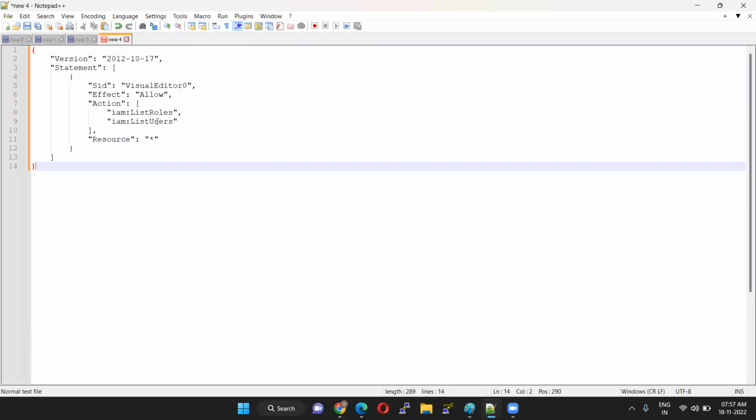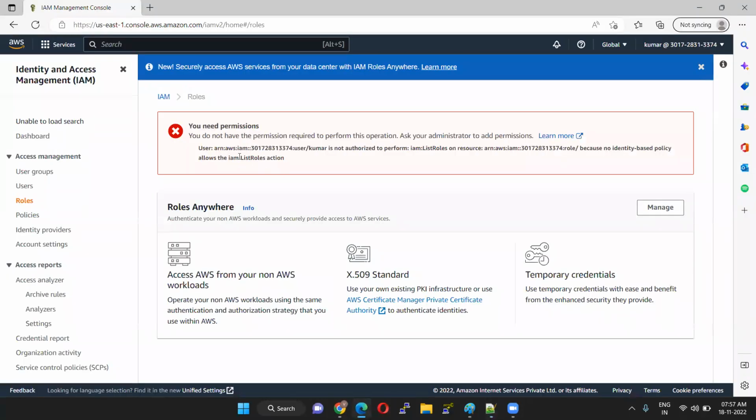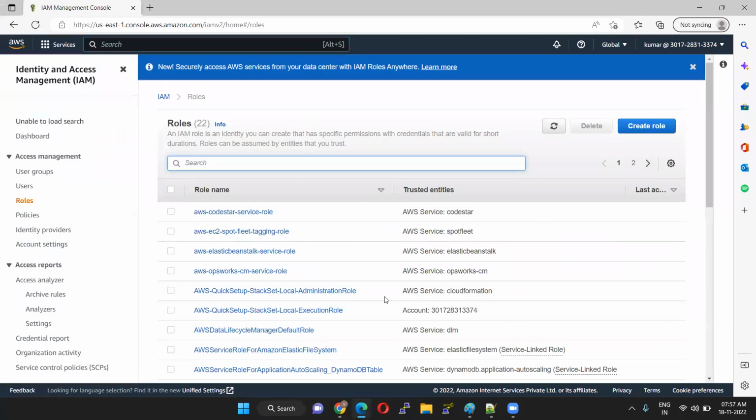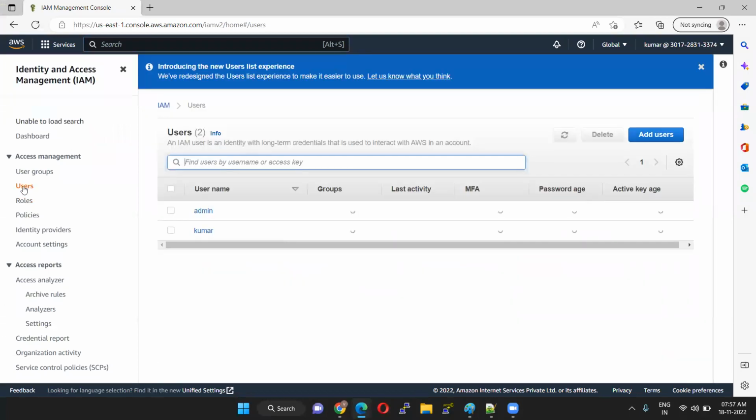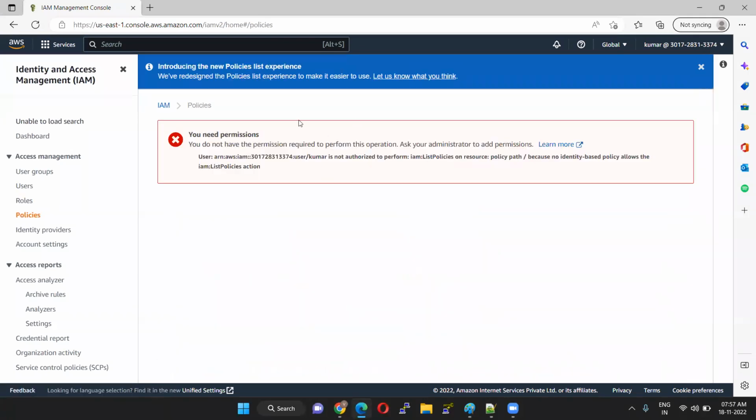So now for this particular user, to which you have attached this policy, like list users, list roles, two permissions I'm giving. So I can log into the Kumar user. Now list roles also we have given the permissions. We can refresh it. Okay. Now we can see roles permission we got for the Kumar user. Okay. So users and roles we got the permissions. Okay. When we click the policies, we don't have the permissions for Kumar.